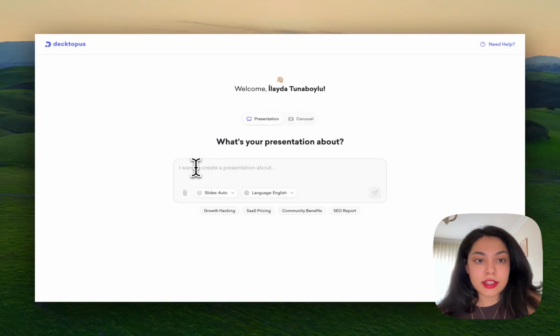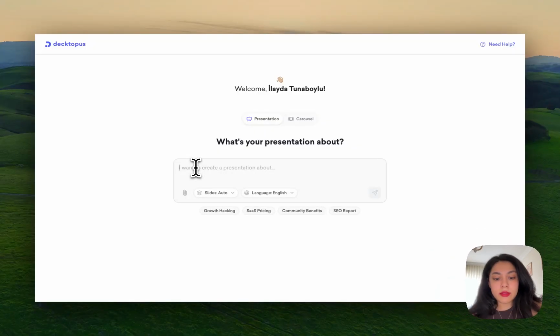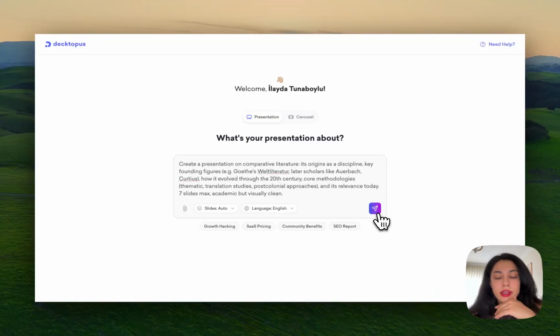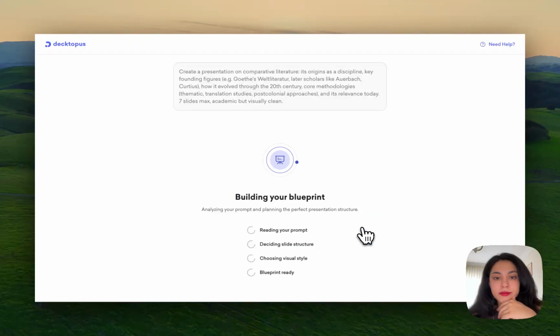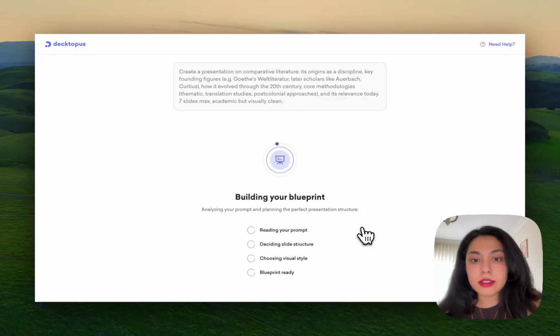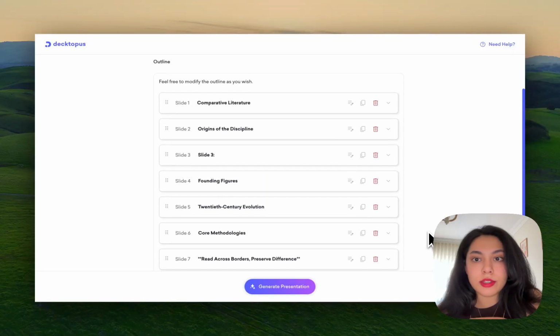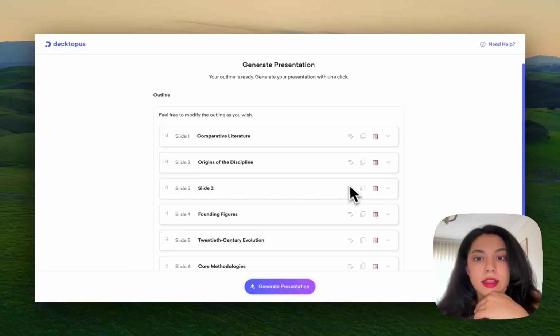Let's make a presentation about comparative literature. Write your prompt, click on here. Let's create a style with AI. Decktopus is creating your blueprint right now. Yes, Decktopus has created the outline. Let's check it.